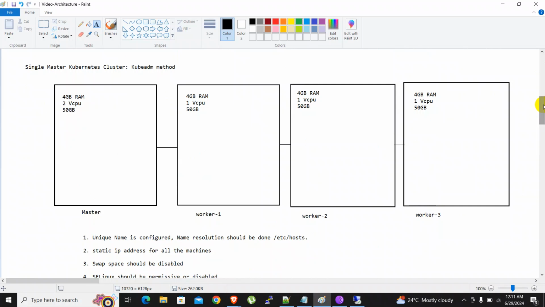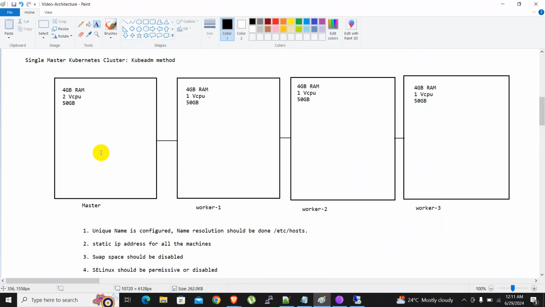Now, before we start anything, you can see all 4 machines are already ready. I have 4 GB RAM, 2 virtual CPUs and a 50 GB hard disk for the master. And the workers each have 4 GB RAM, 1 virtual CPU and a 50 GB hard disk. Currently the machine which I am using is 32 GB.